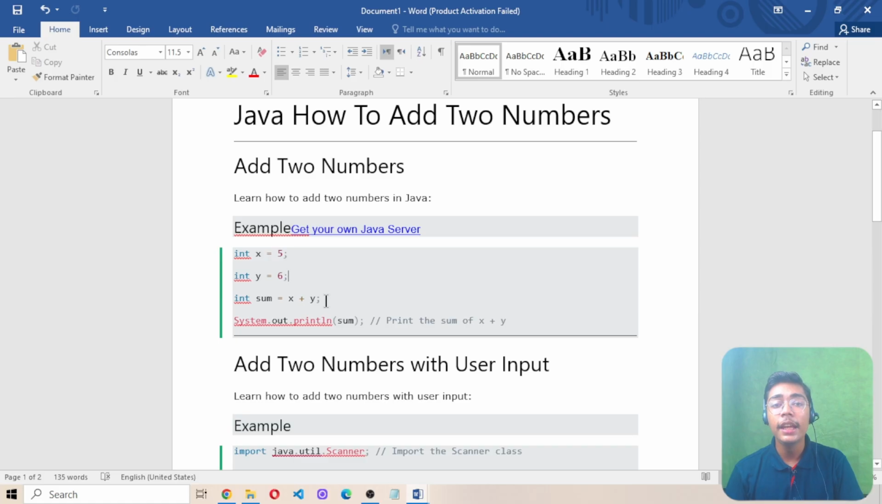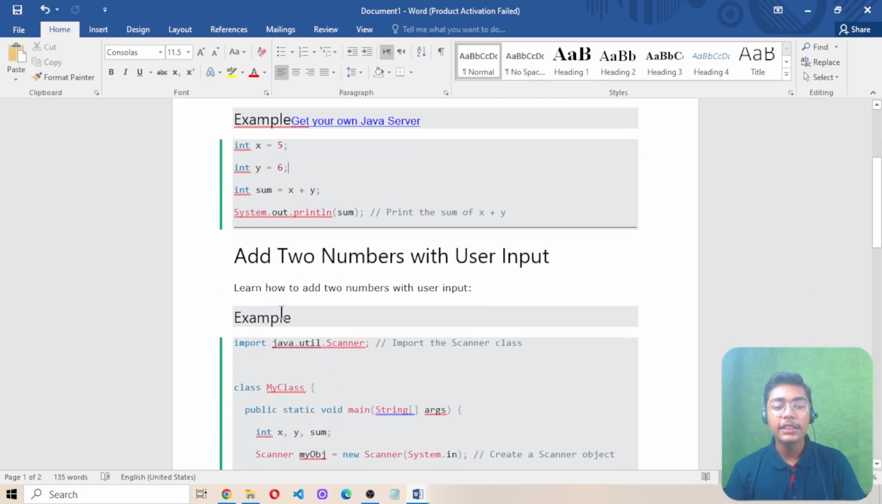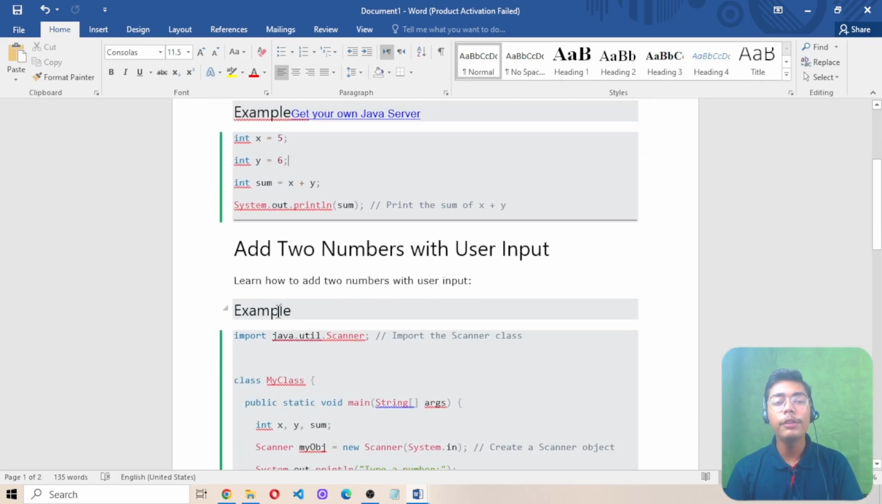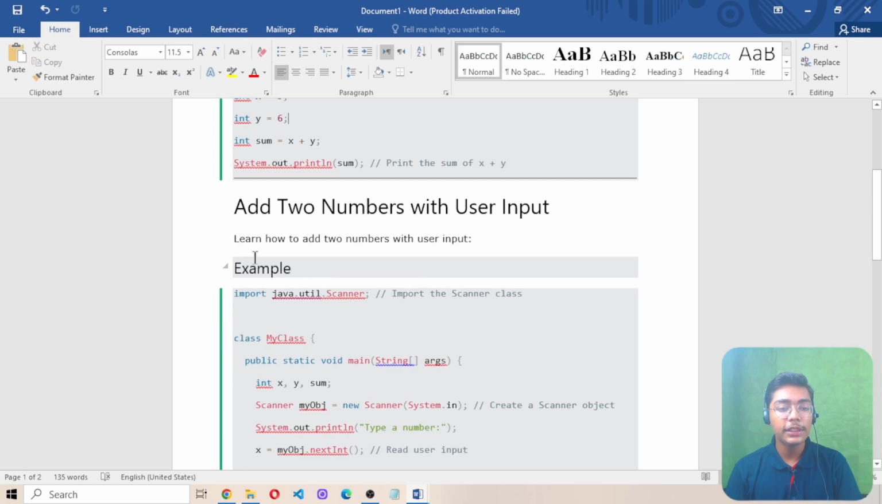So I hope you understand how you can add two numbers using integers and these different variables as we are using here in this example. Then there are some other ways as well from which you can add two numbers. Like the other way to add two numbers is with user input. How you can add two numbers with user input, you can just see this example.